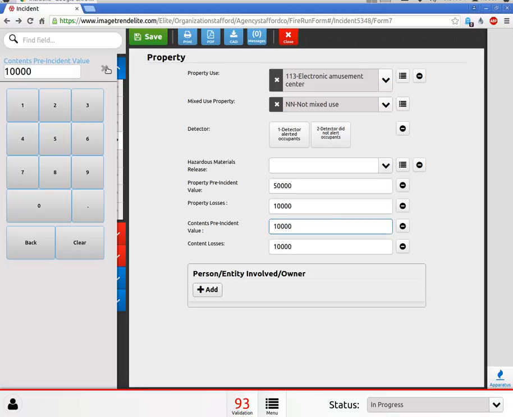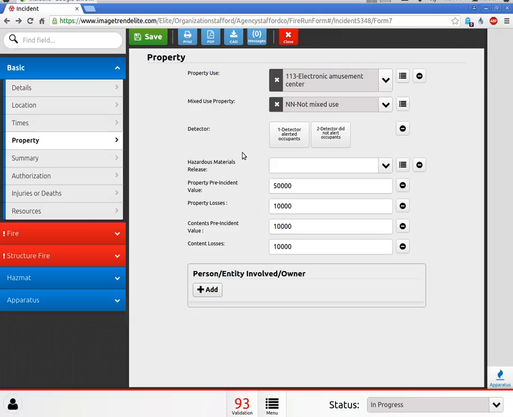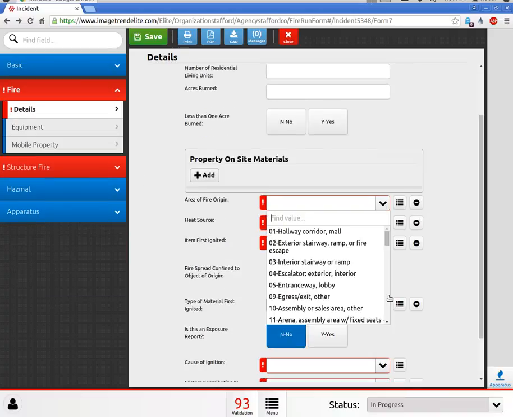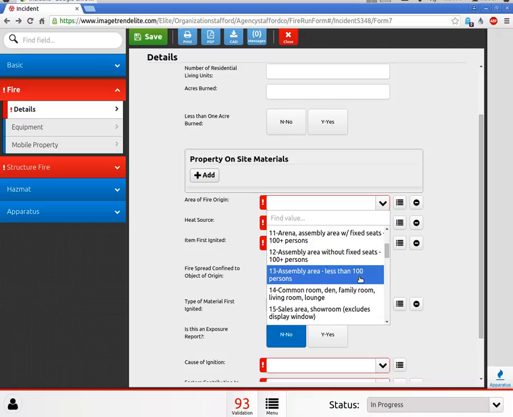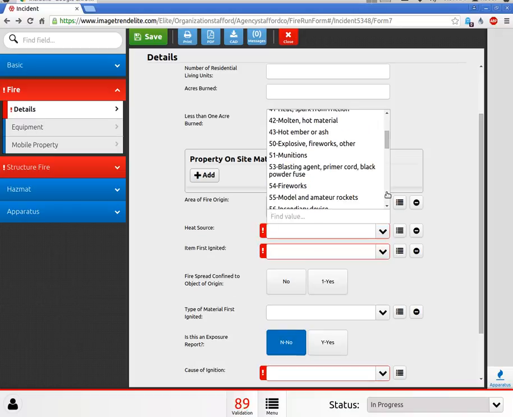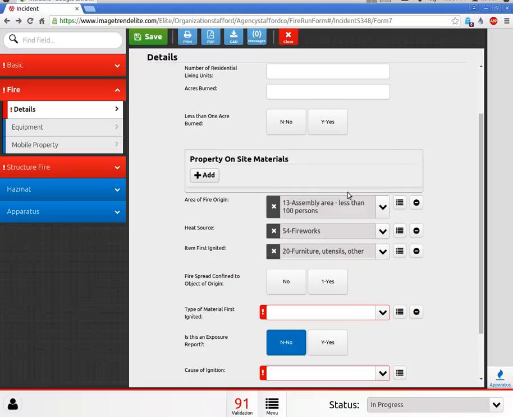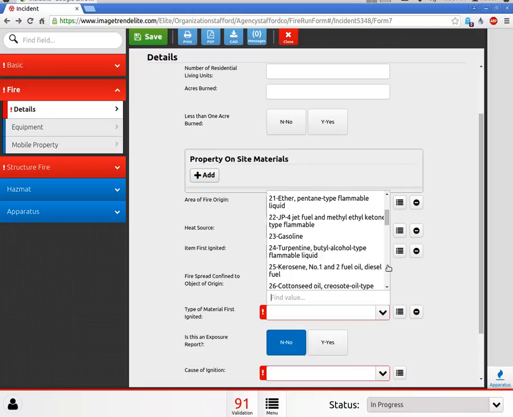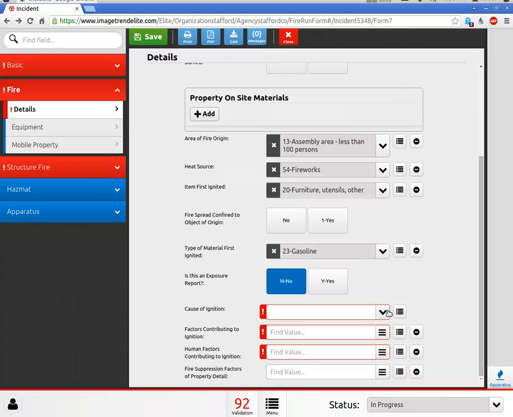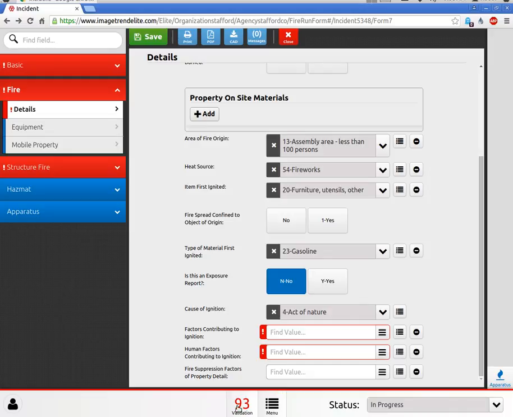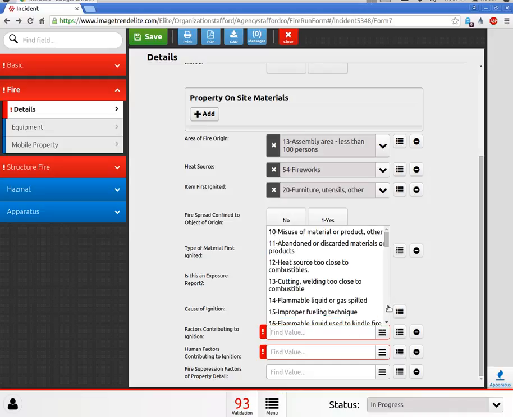My goal being to not just get the validation score up, but to also, as I mentioned before, put in as accurate of information as possible. Obviously, I'm just selecting some stuff here that will make no sense at all. But note the validation score as I click these things.